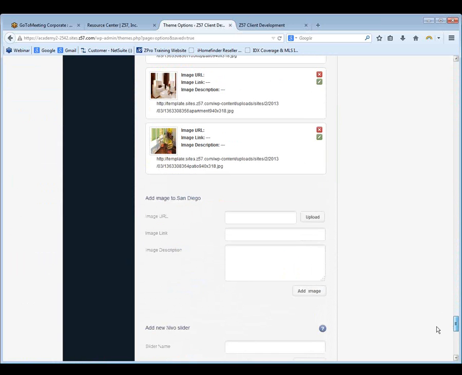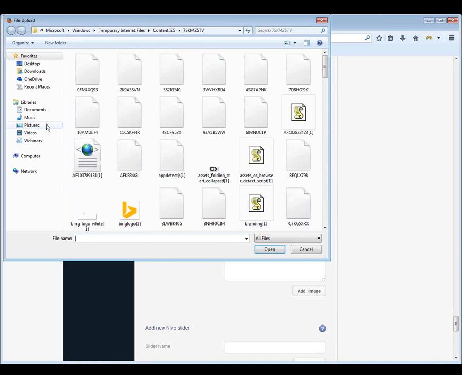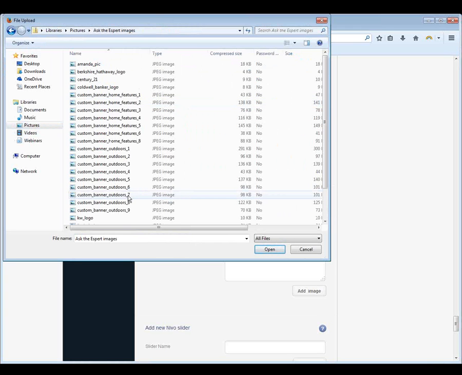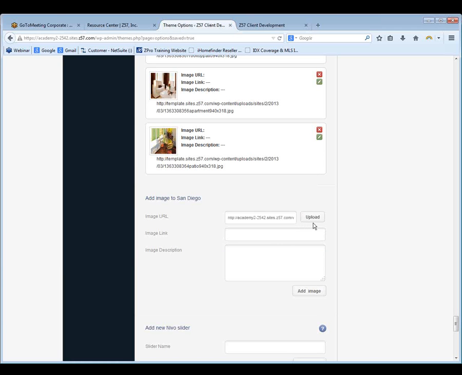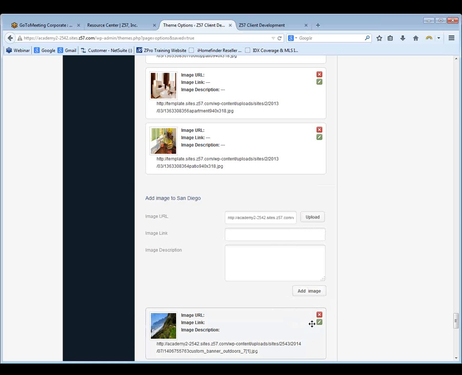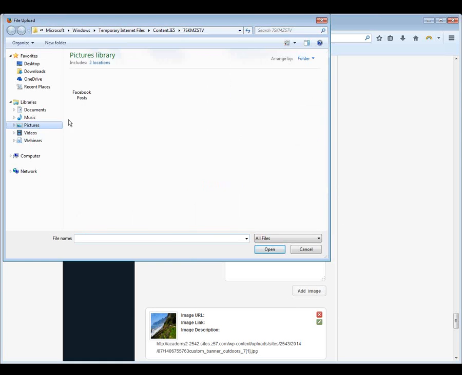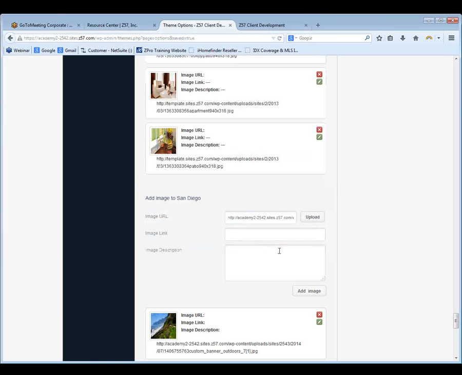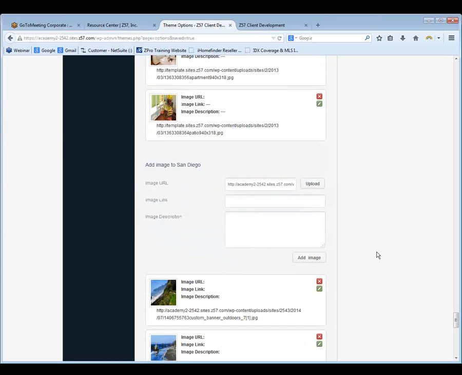So I'm going to go all the way down underneath the last picture, add image to San Diego. So we're going to add some pictures. So I'm going to go to Upload. I've already got some photos ready to go here, so I'm going to just pick a couple of them, give it a second to load, and then Add Image. It puts it in. After I hit Add Image, then I can do the next photo. Give it a second to load, add image, then I can do the next one.